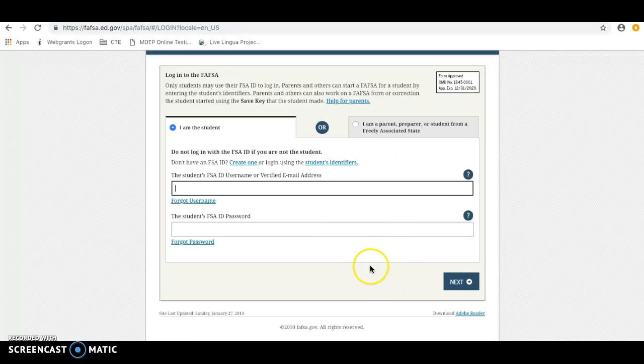When you get to the following page, it will ask you which year you want to do a FAFSA for. Be sure to choose the 2019-20 school year.